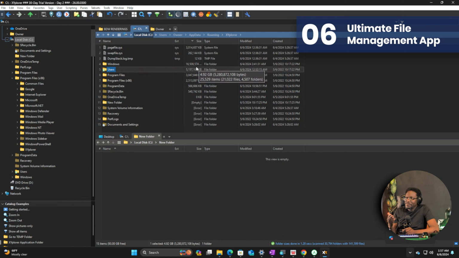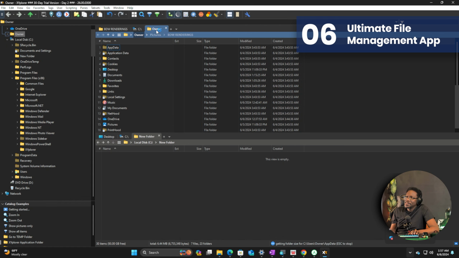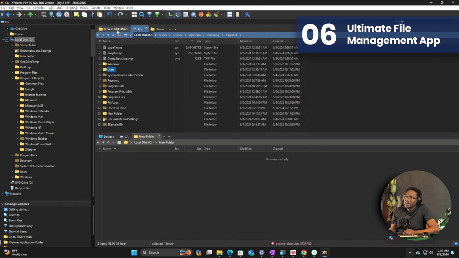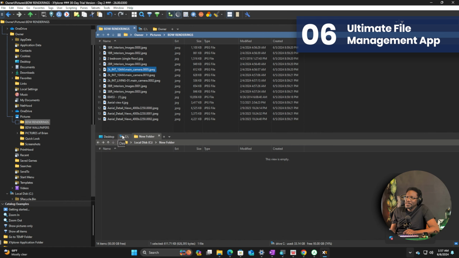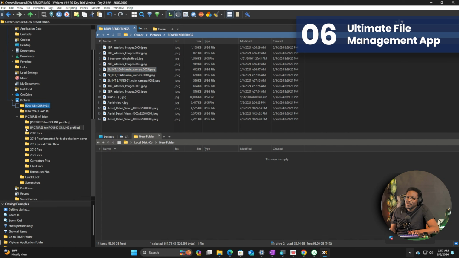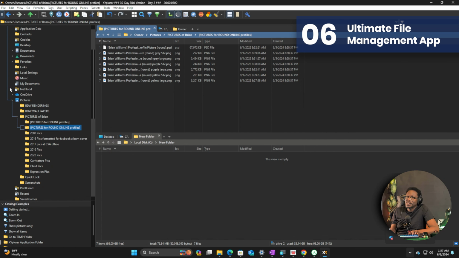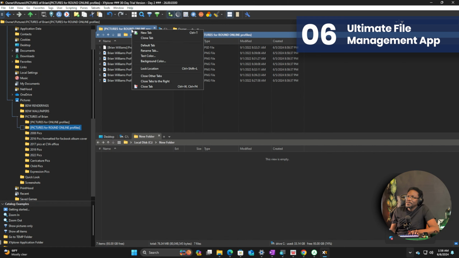My next favorite feature has to be the tabs. This is how tabs are meant to be. You have this tree on the left that tells you exactly where you are browsing. So if you go in a folder and then a subfolder, you can track where you are. And then it shows up over here as tabs.